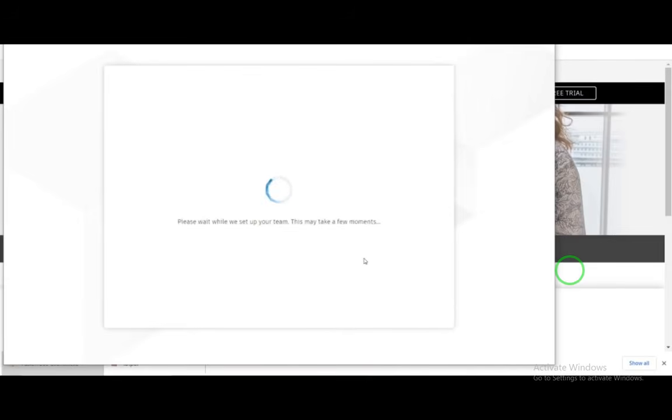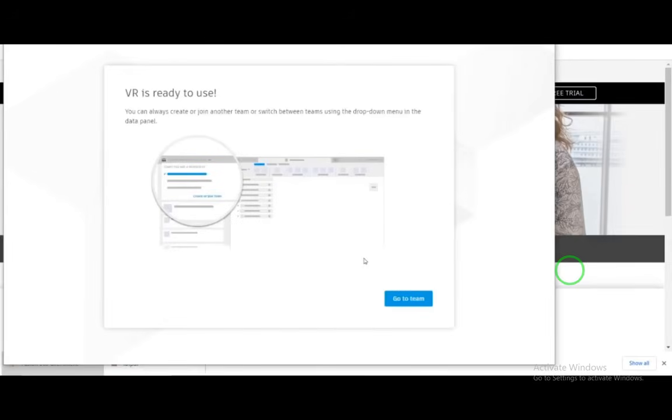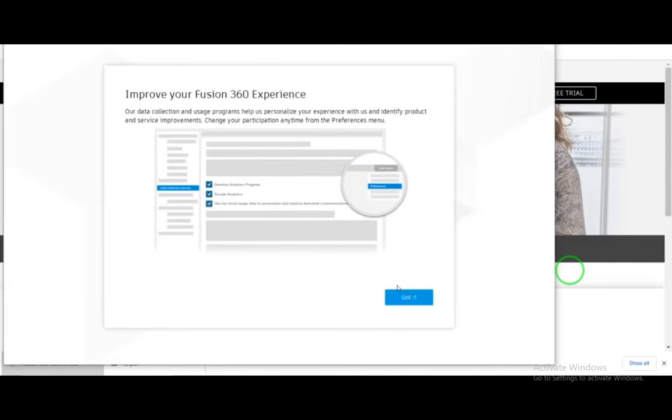Please wait while we set up your team. This may take a few moments. It will start here in a few moments. You are ready to use. Now go to team. Just click on go to team. As you click on go to team, this software will start. Got it? Just press got it.